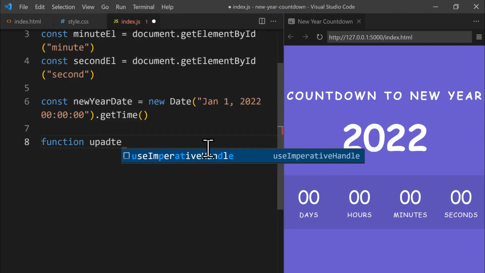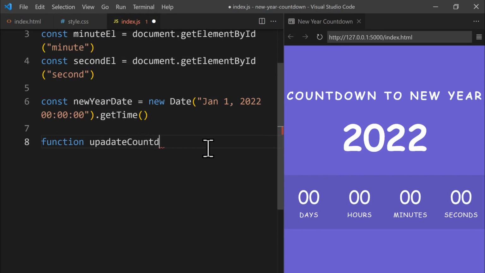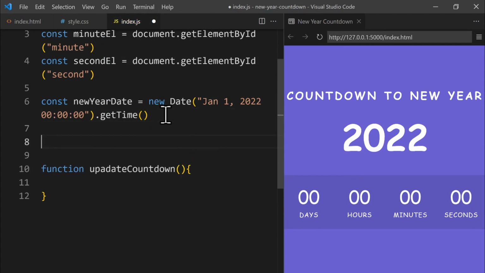So we call the function update countdown. We just need to call this function at the top, so when the page is loaded, we're going to use it.